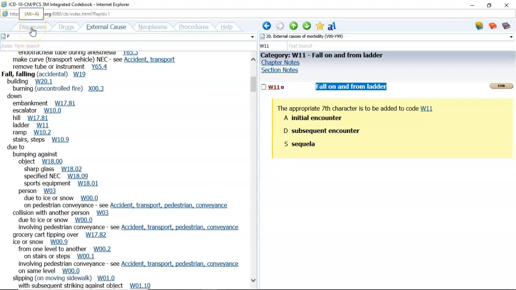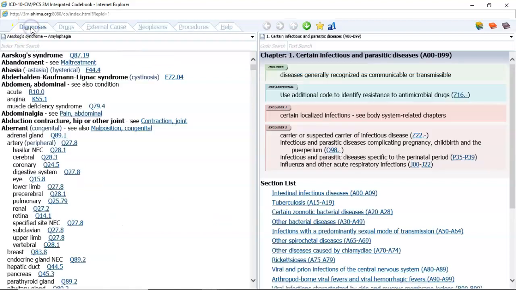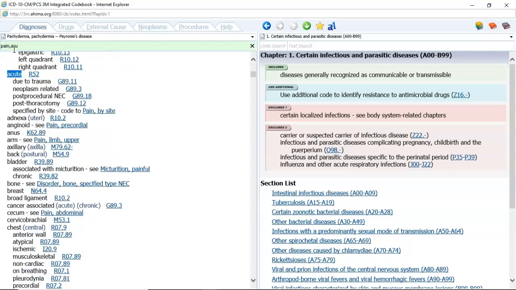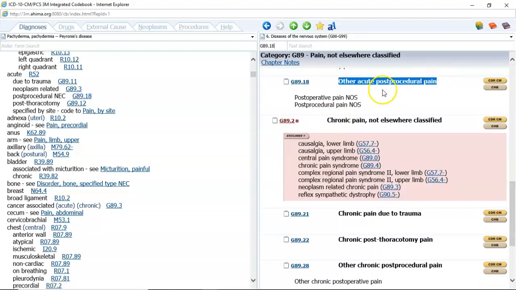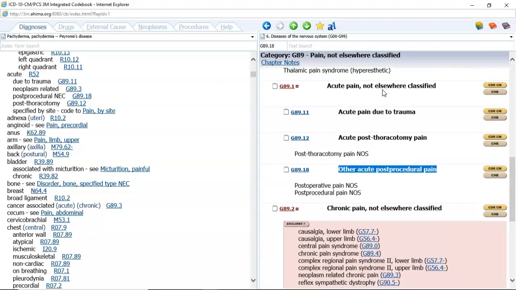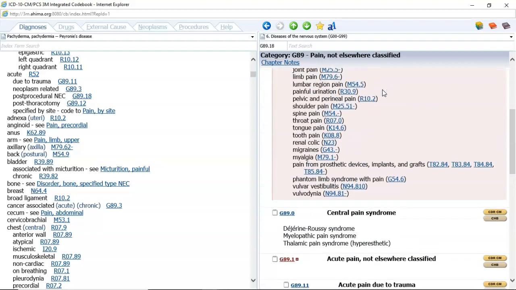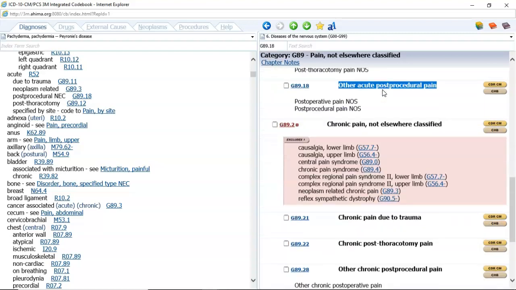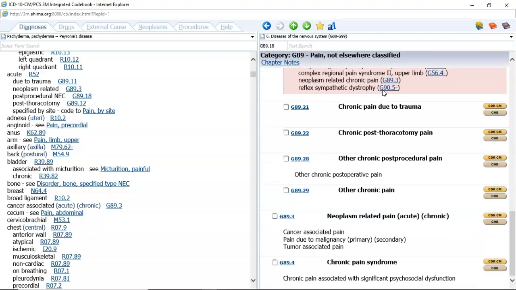So click on diagnosis. And my internet is being just a tiny bit slow. And I'm going to put in pain, acute, and post-procedural, G89.18. I'm going to click on that code, verify it in the tabular. It's a good code. No notes that really apply to it. I've looked at these notes. And then this is testicular pain.